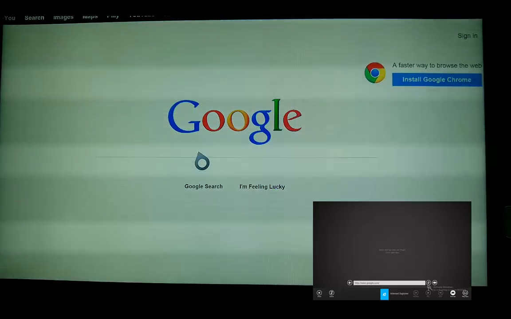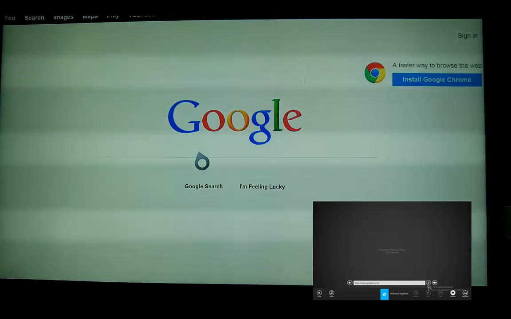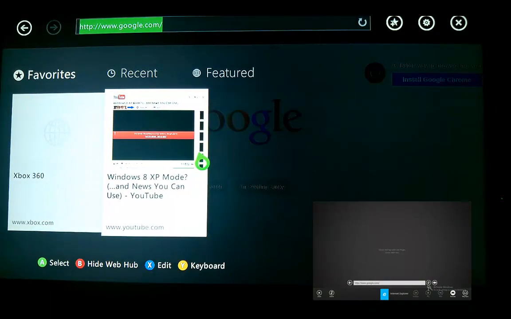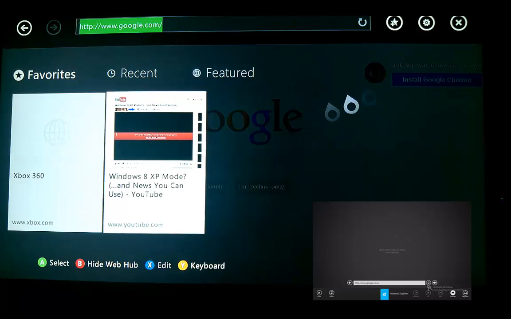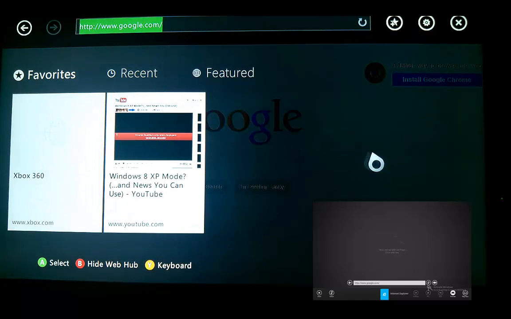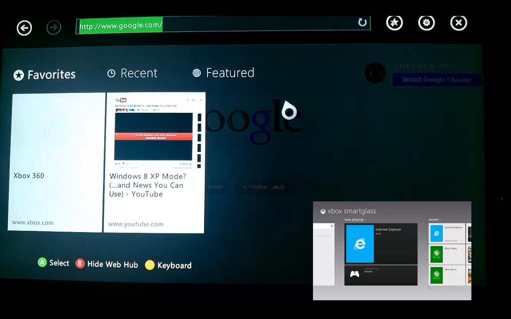Or you can also press this button here, and it takes you to the recent stuff that you saw on the Xbox. And then, if you want to select stuff up here, you can do that with your finger on the screen, or you can use your controller and do the same thing. So it's a cool little thing that they have. We press X to close.